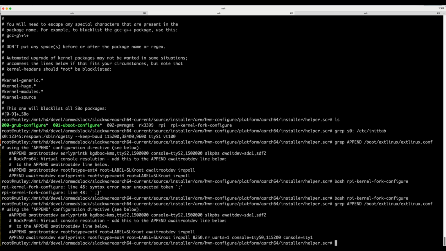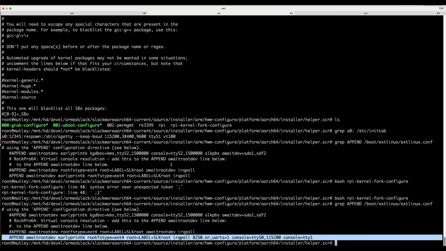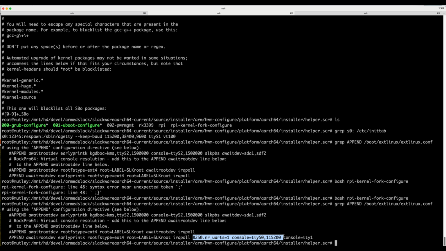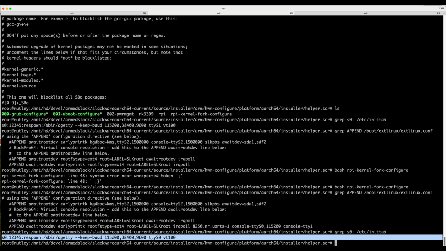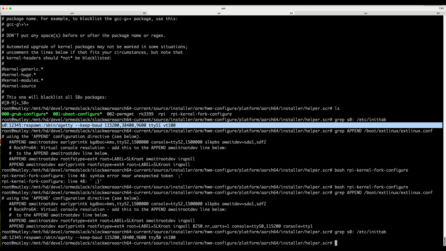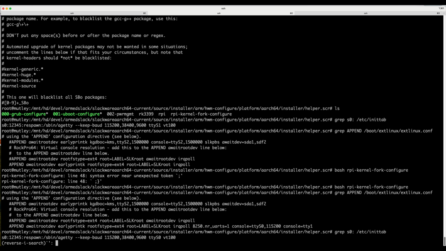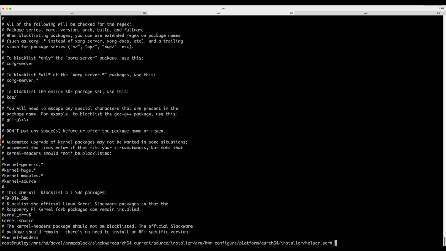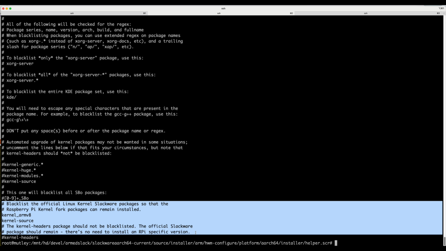Did it append the lines to the bootloader? Yes, it did. Did it do it correctly? IRQ poll. Yes, it did. Yep, that's good. Okay, so then what are the other ones? Grep inittab. Has it switched it? Yes, it has, from ttyS1 to ttyS0. And then finally, blacklist. Here we go. Oh, I should probably add a little bit more.